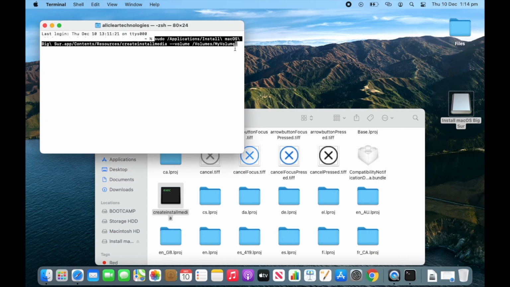Then what you'll need to do is replace the volume name with the volume that you have. This is a possibility to do it like this, but it's better to do it the method I've used, because you don't need to change the names. And also, if your installer isn't in the Applications folder, then you would need to change this as well. So it's just a bit more complex doing it like this.